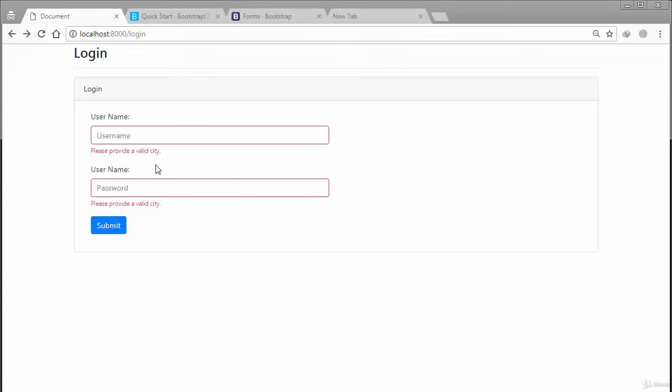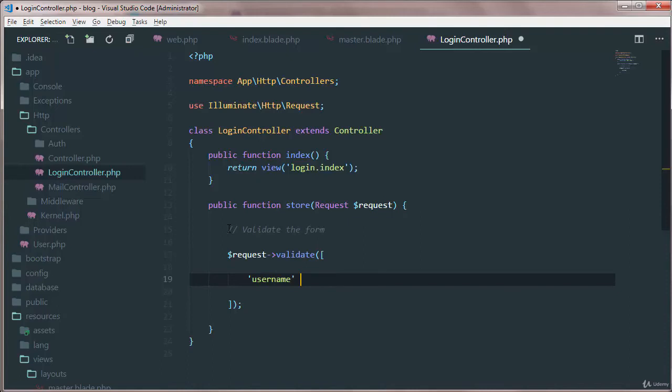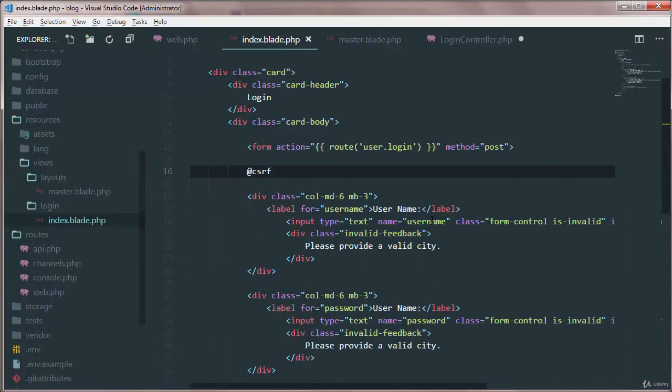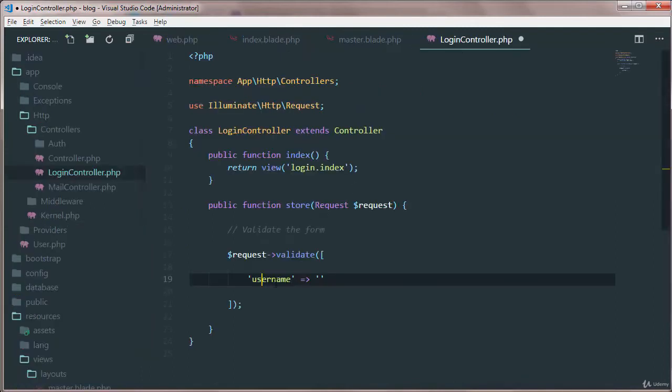There it is, right? Okay, so let's just add validation here. Validate the form, and we say request validate. We have username, that should be okay. Instead of username, we just make it email. And then the ID would be email. Okay, now it looks good.